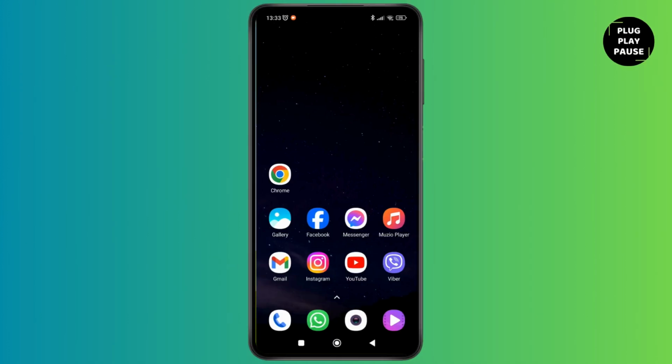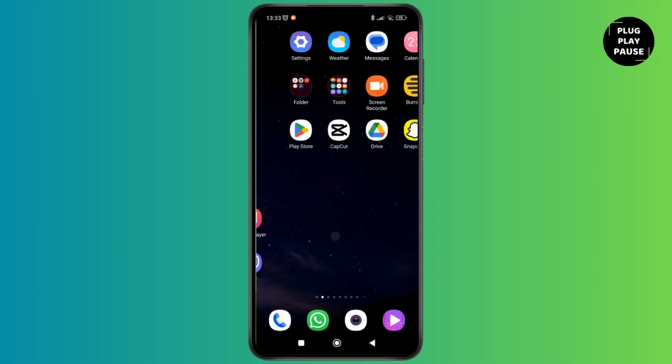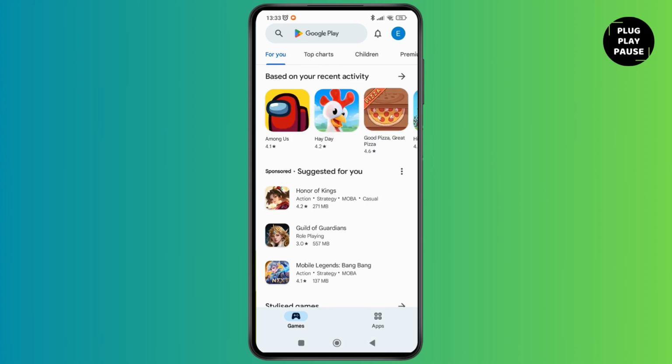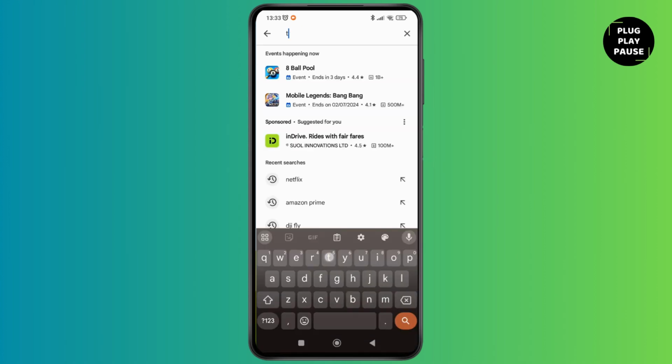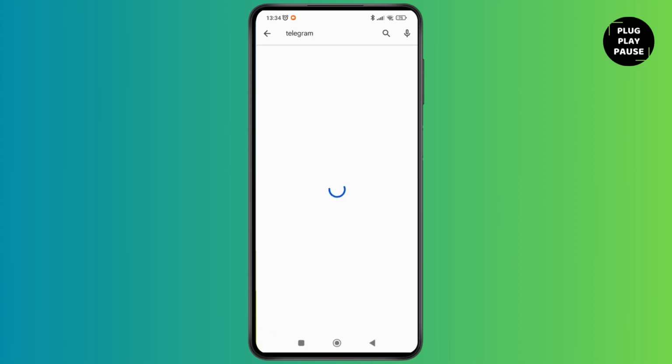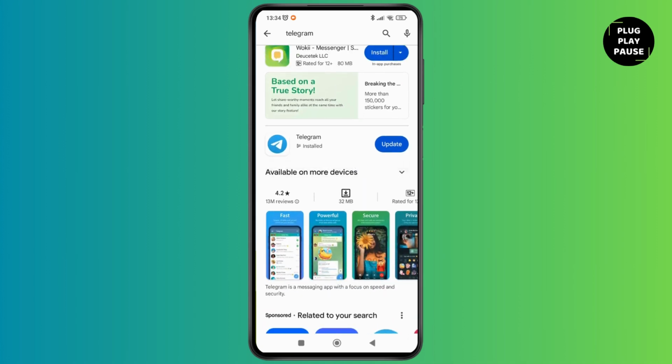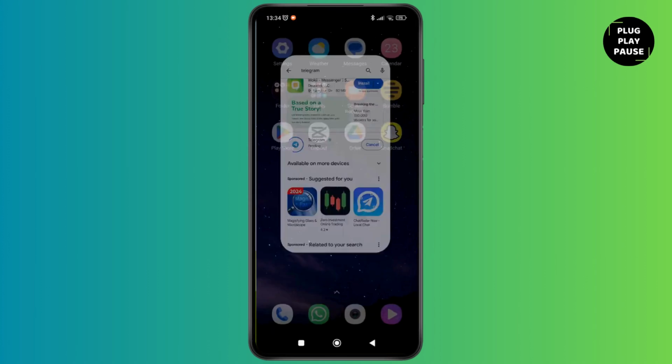Now, to make sure that you have solved the issue for Telegram login, what you have to do is just go to the Play Store and make sure that you have the latest version of the Telegram application, because a lot of times Telegram or any application that is outdated creates hindrances while using it. As you can see on the screen, the app has an update available. So just tap on update and make sure that you have the latest version of the application.